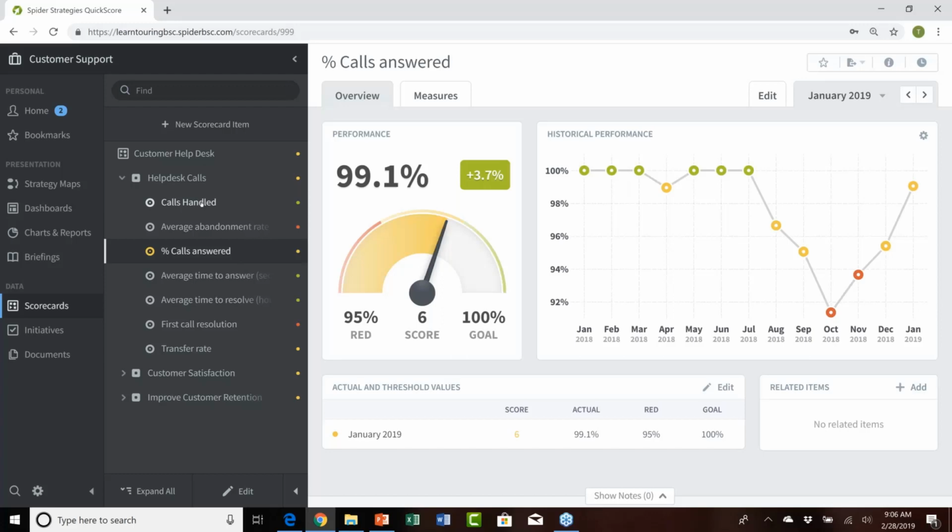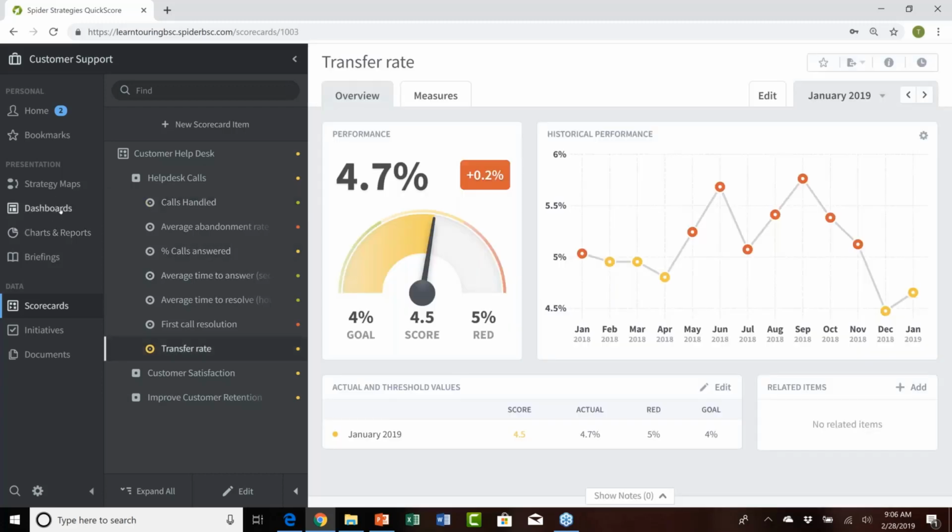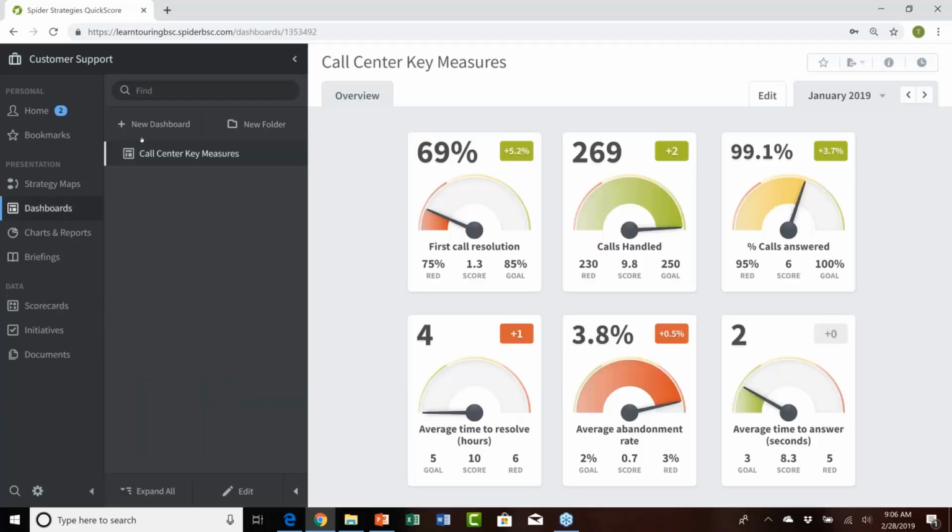And she pointed me most specifically at calls handled, percentage of calls answered, and the transfer rate. She also pointed out to me that there's a dashboard that she uses with great frequency, which is the call center key measures dashboard. And so what I would like to do is have all of those elements readily and easily available to me over the next 10 days while Lisa's gone.